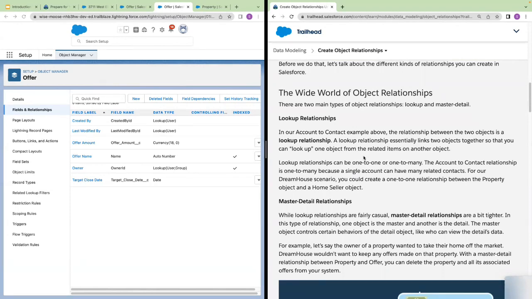Yeah, so both are between two objects. Lookup and master detail, they both are between two objects, right? What is the difference? They're both correct. They both connect two objects, right? But let me give an example. Not necessary. They can be totally two independent ones.